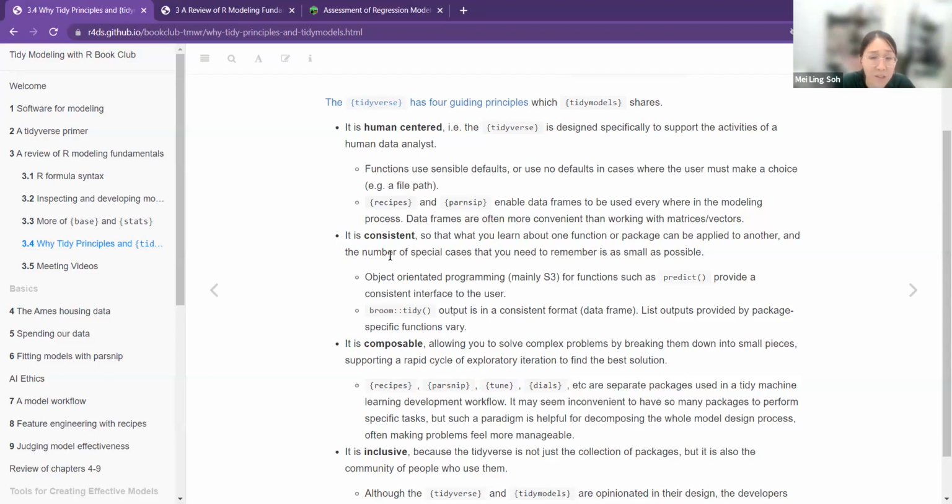It's very consistent because tidyverse and tidy models are made of multiple packages. So when you learn about tidyverse or tidy modeling, the things that you learn in one apply in tidy models as well. So it's object-oriented programming, which is very easy, and then you can combine the functions.